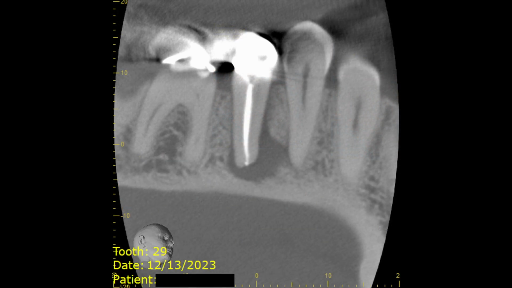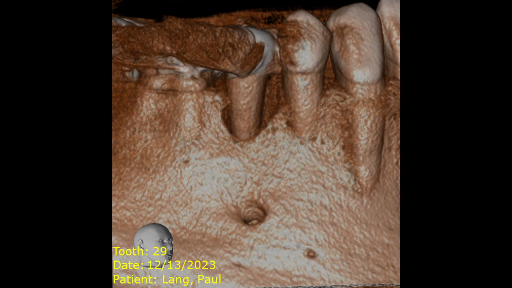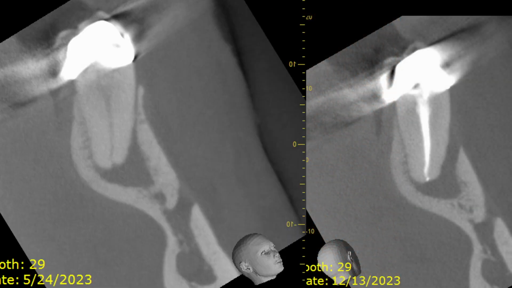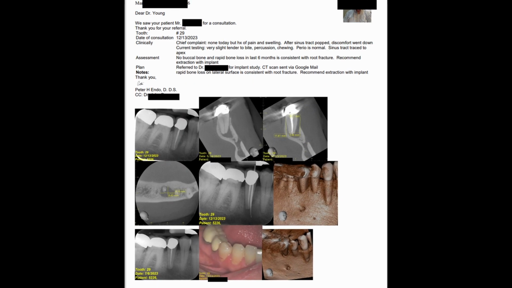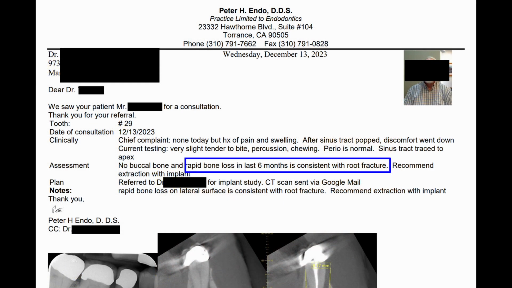But then in December, the patient came back with symptoms and enlarging lesion, loss of the buccal bone, and findings that suggested perhaps a vertical fracture of the root. Peter's final report recommended an extraction and a placement of an implant.